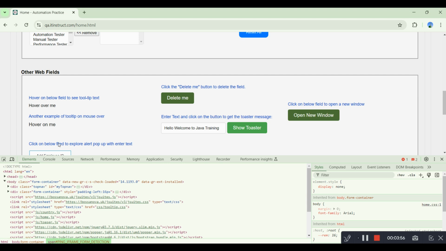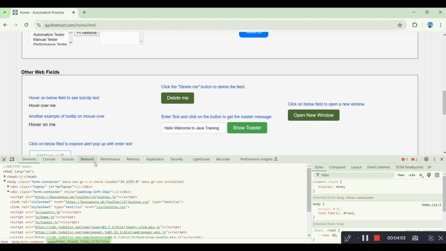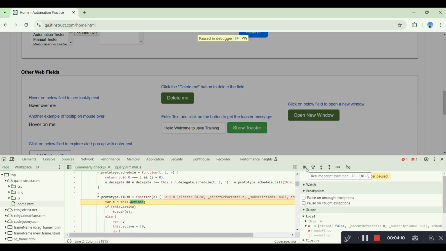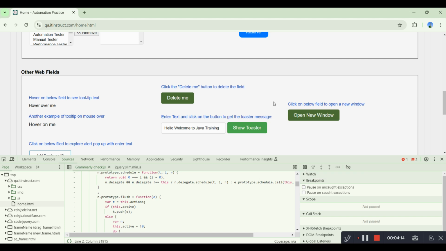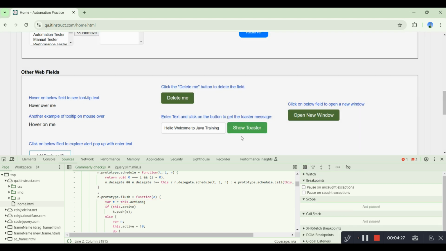So what you can do is, there are a lot of tabs in this developer window. From these tabs, if you go to the Sources tab, here you can see we have one option to break the page, right? If you click on this button, whatever is happening in that particular HTML page, the page will get paused, and nothing will happen. So let me show you one more time.